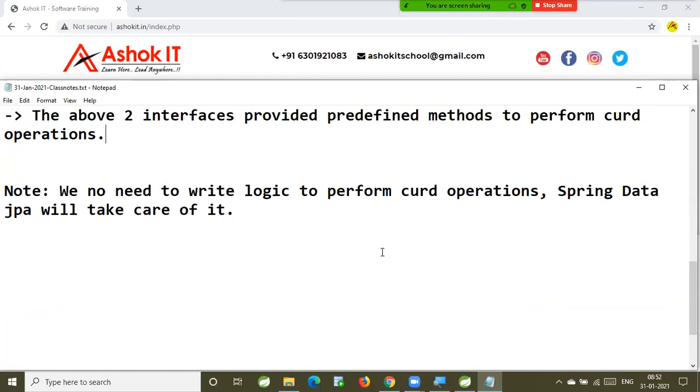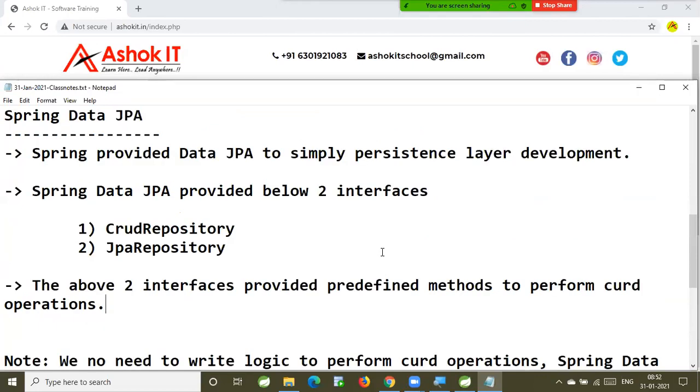So you no need to write any logic to perform the persistent operations. Those persistent operations will be taken care of by Data JPA repositories. What are the two famous Data JPA repositories available? One is CRUD repository, another one is JPA repository. What is the difference between these two?